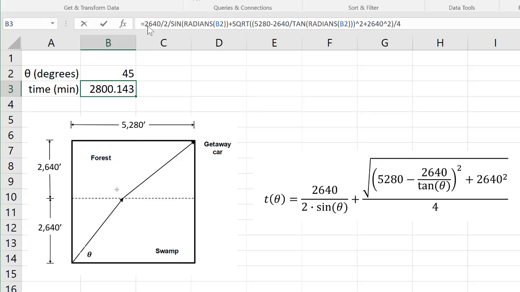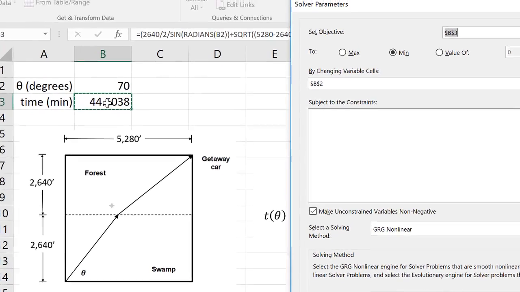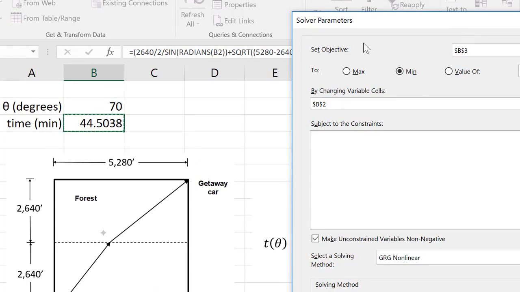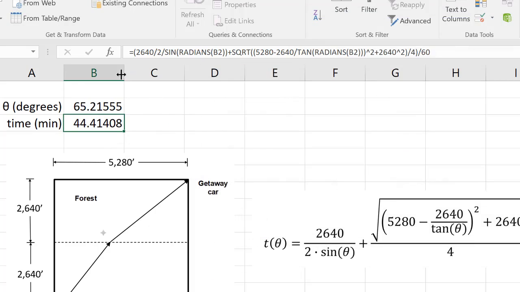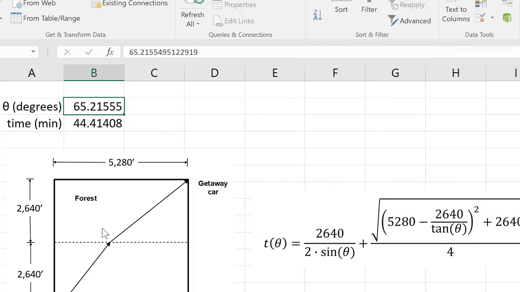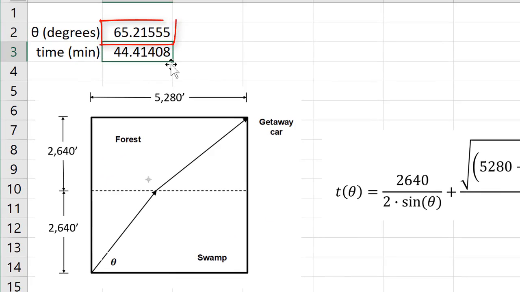Let me quickly convert this to minutes by dividing by 60. We can use the solver tool. Now we're going to set the objective cell B3 to a minimum value by changing cell B2. And when I click solve, it churns through, and it determines that if you go at an angle of 65 degrees, that's going to get you to the getaway car the fastest after about 44.4 minutes.